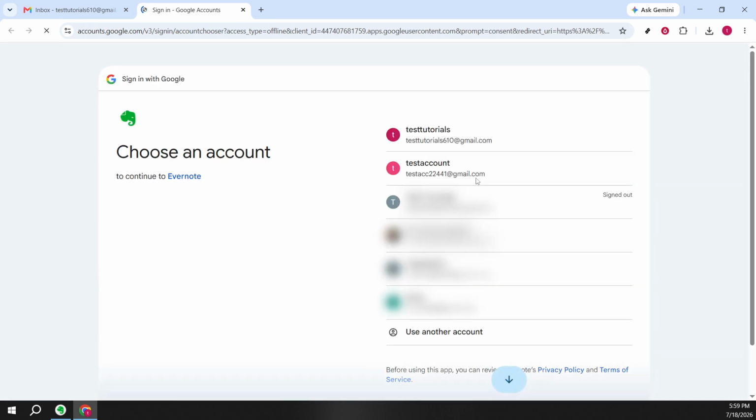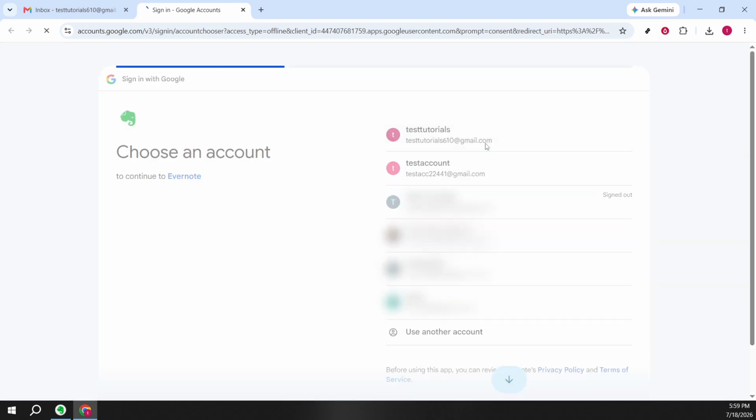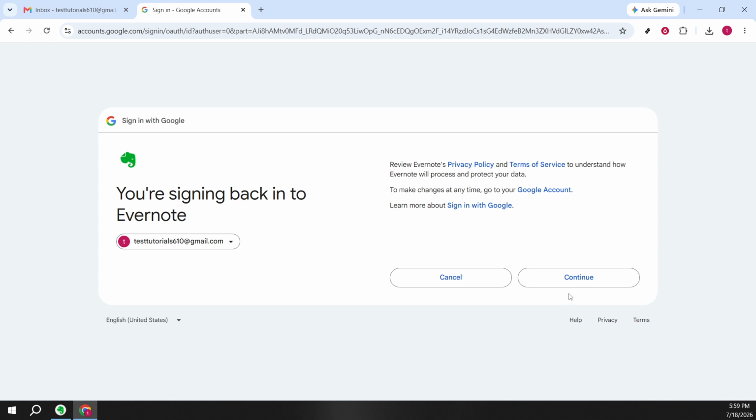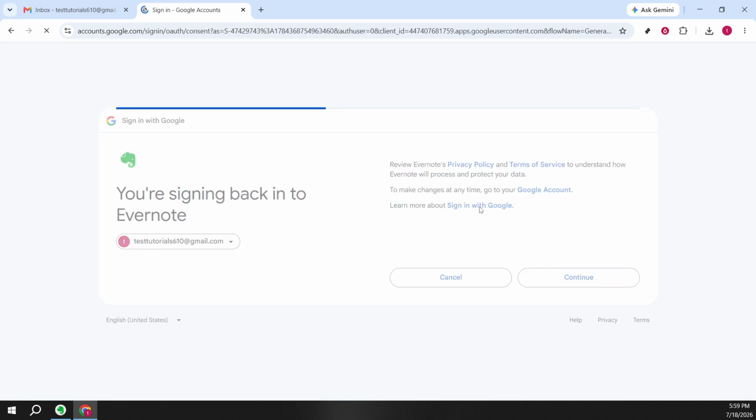Select the Google account you want to use. If you're already signed in, you'll see your accounts listed. Otherwise, enter your credentials and continue. Review the permissions carefully and click Allow so Evernote can read your events and associate notes with them.